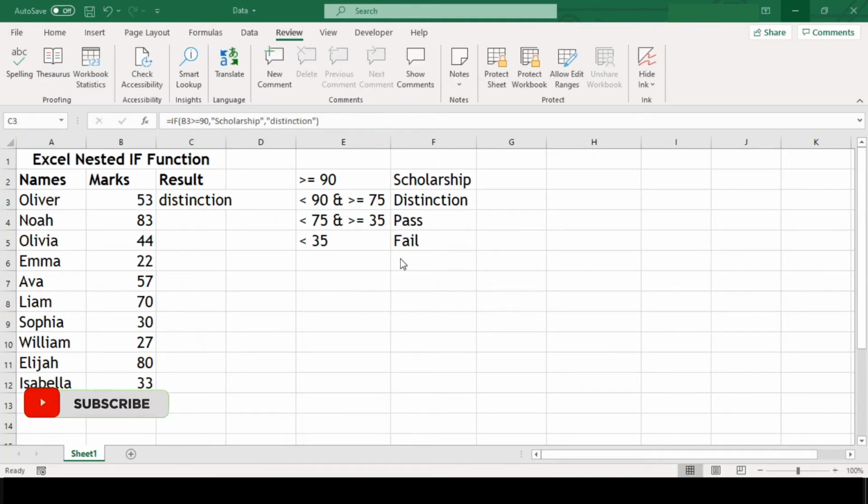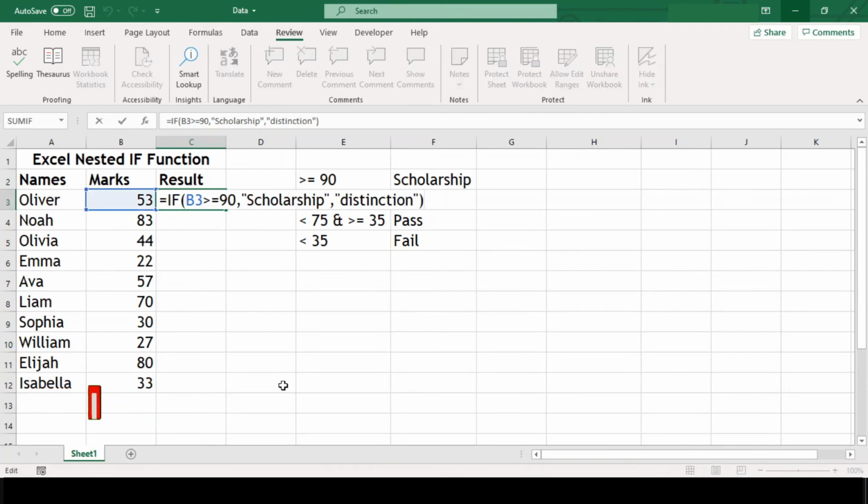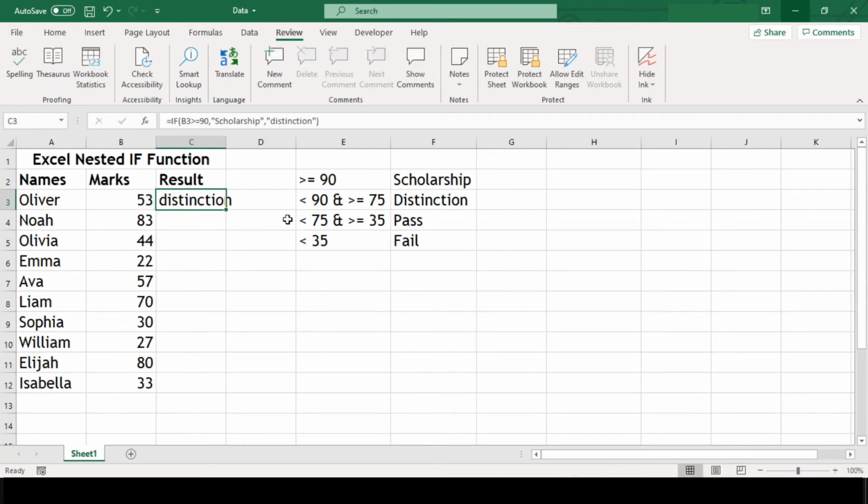In this function, our true value is exactly what we want, that is if the marks are greater than 90, then scholarship. But our false value is not what we wanted. We will update this with other if in some time.